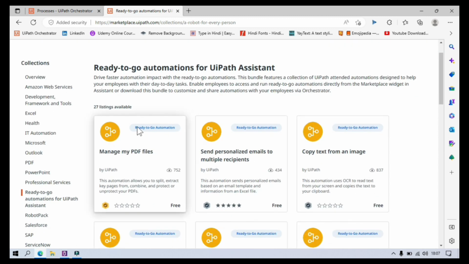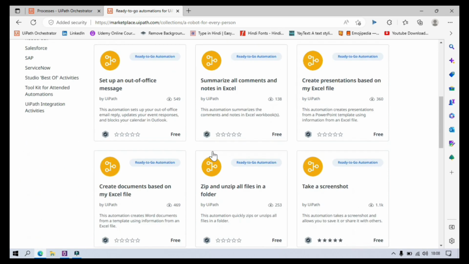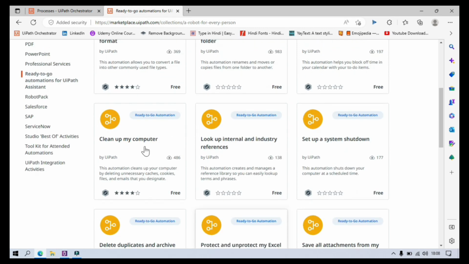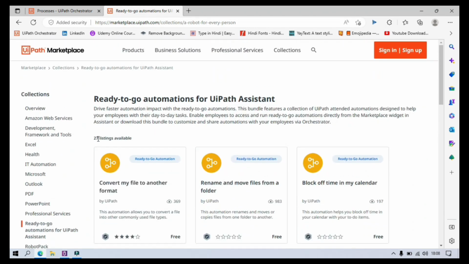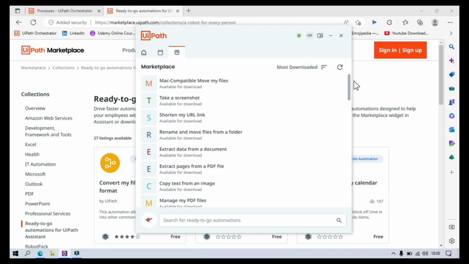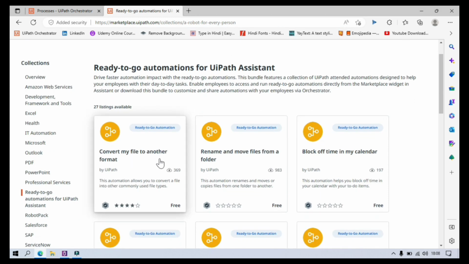and now you can see here it shows 27 listings available, and these are the automations we can see in our UiPath Assistant. There is a second page, and here also we have 27. So it means it's around 54 automations available here. And I think here also we'll be getting 54 records, 54 items. And these are the same ones.